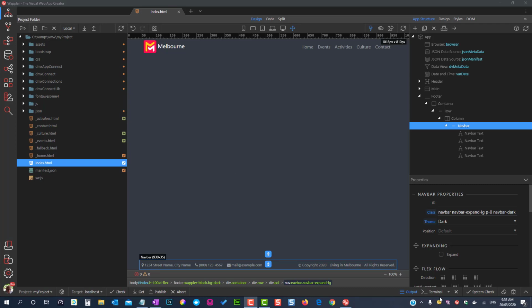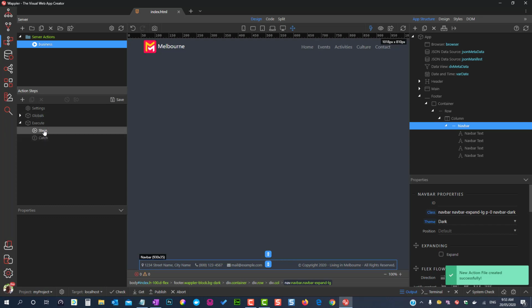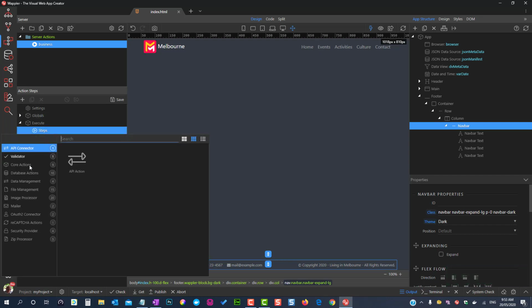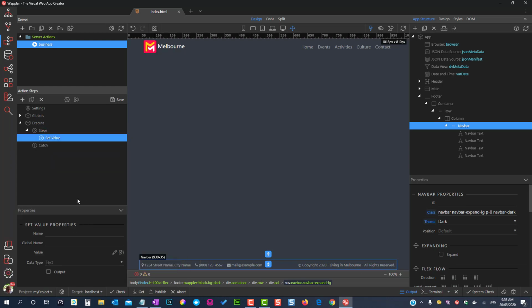To create our static values, go to Server Connect. Click on the plus icon to create a new file. Give the file a name. Under Action Steps, right-click Steps, Core Actions, and Set Value. Click the Output button to make sure that the value can be displayed.